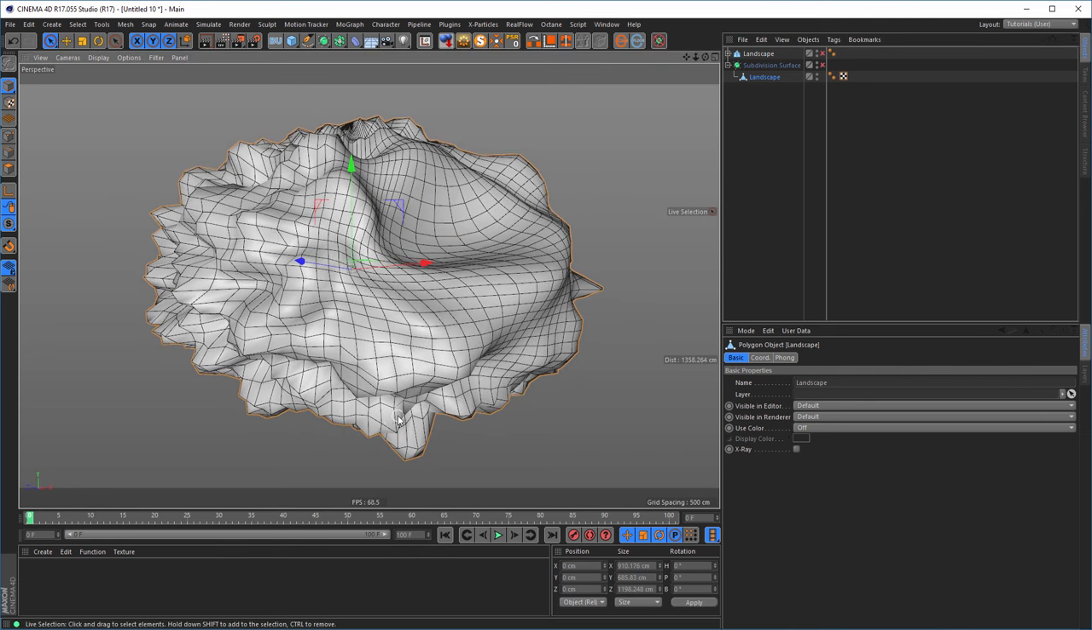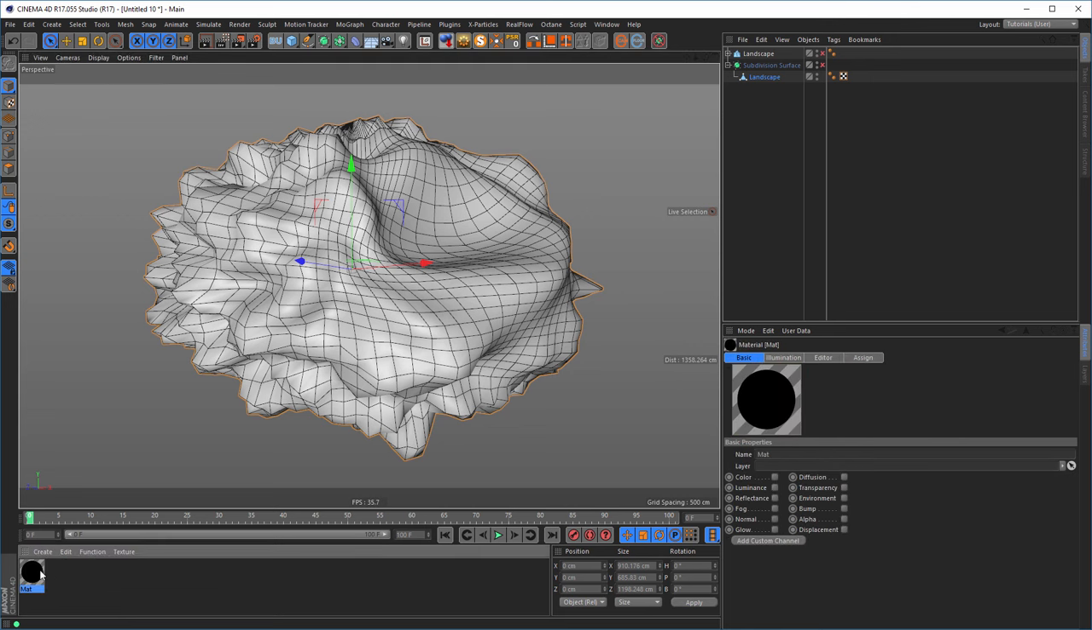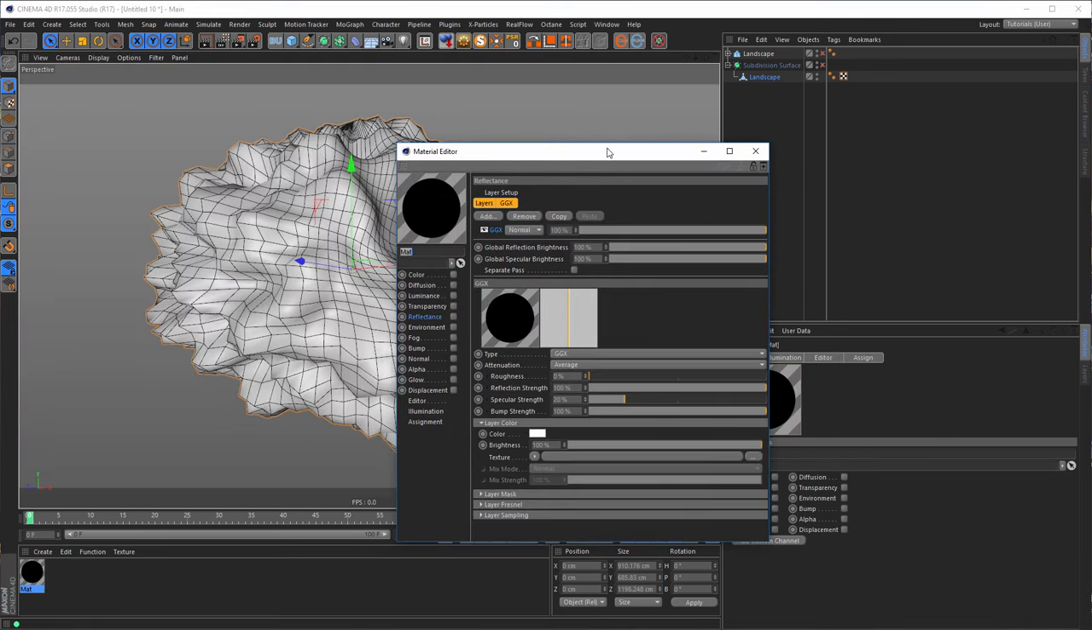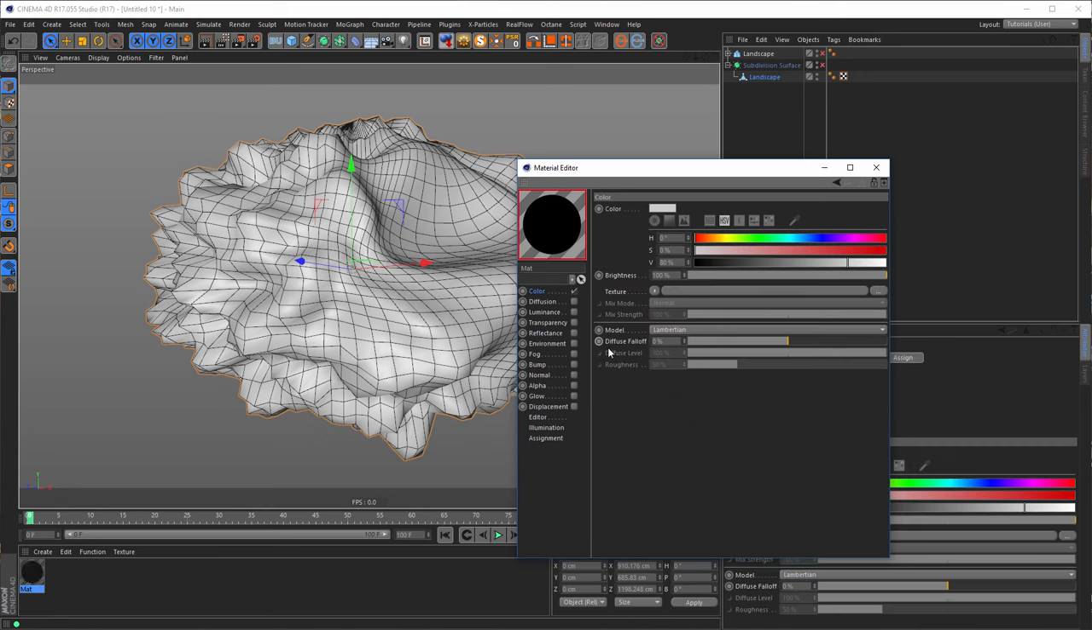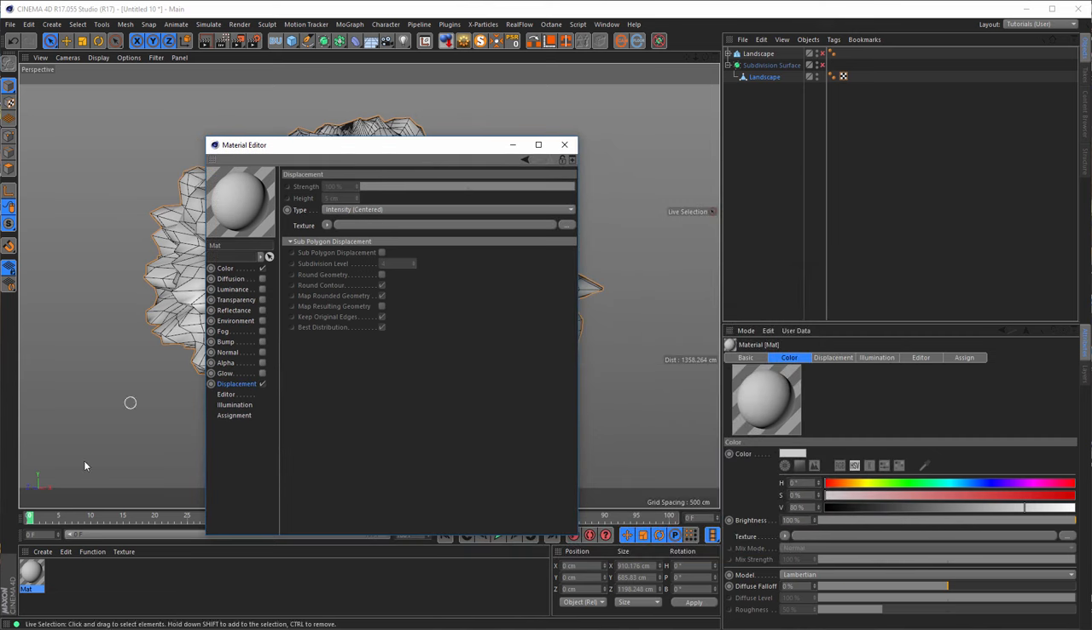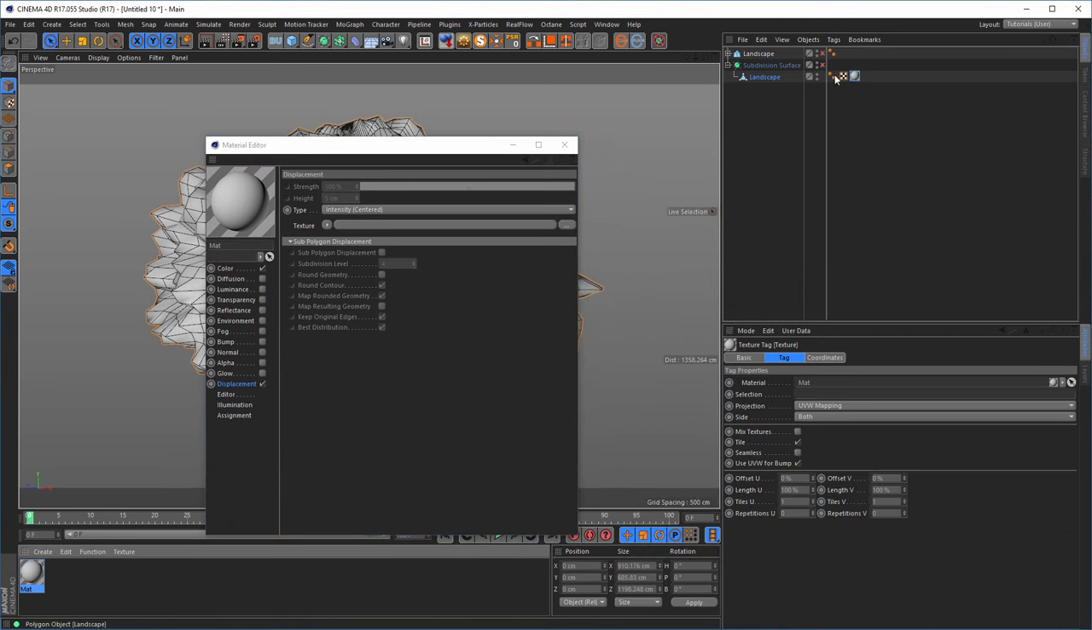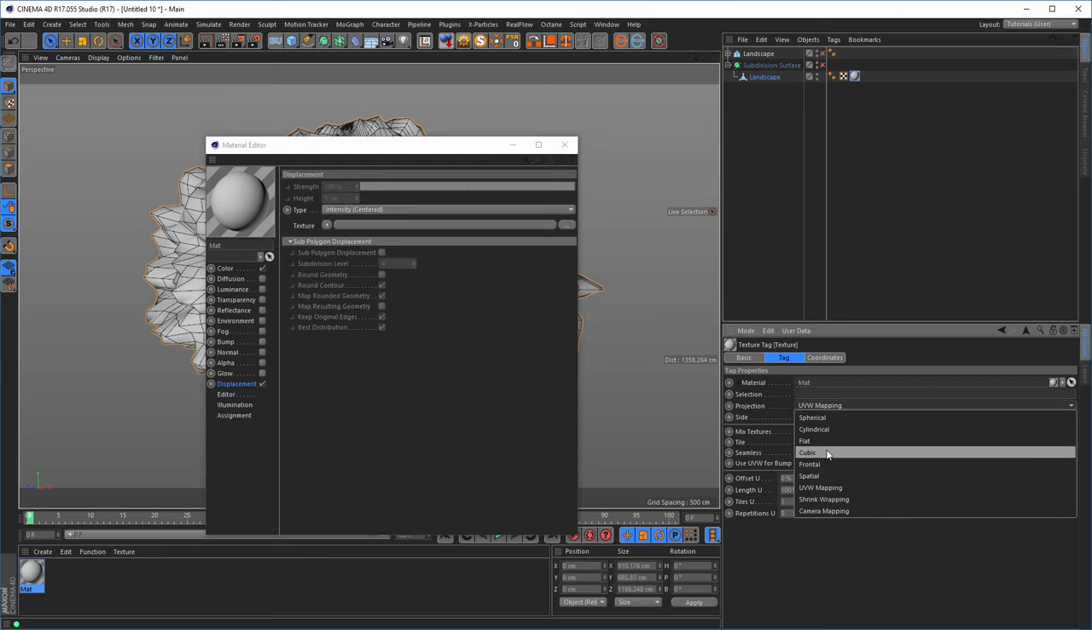So let's make a material. And yeah, my default material has everything deactivated. Yours looks different, maybe. Quite sure it looks different. But it doesn't matter, you see what I do. First, I take a color, yes, okay. And I need displacement. Put this on my landscape object, and I want cubic mapping.